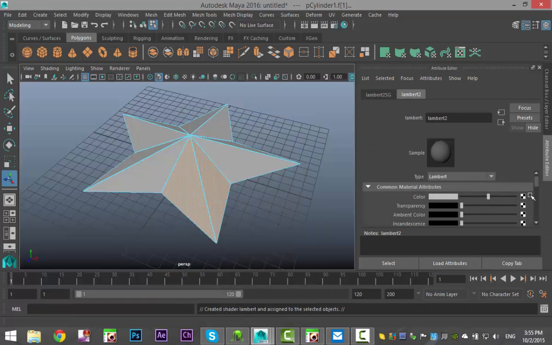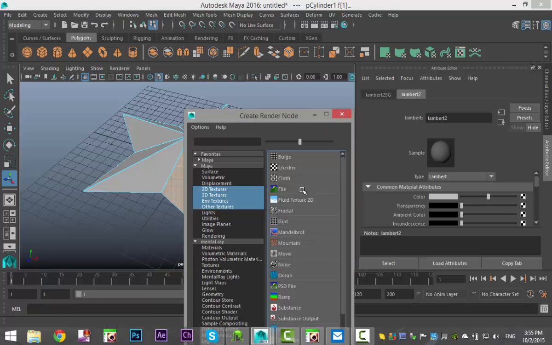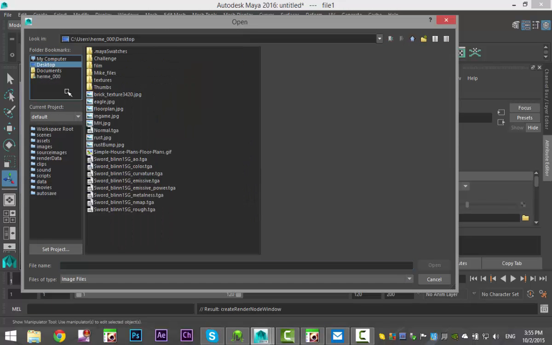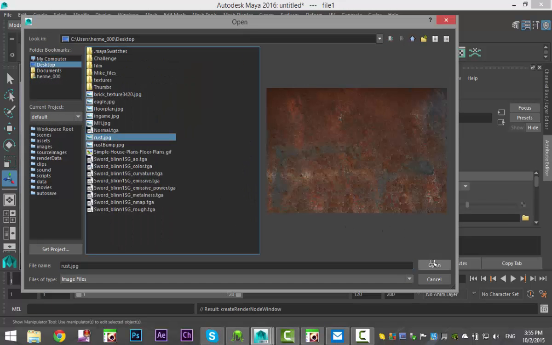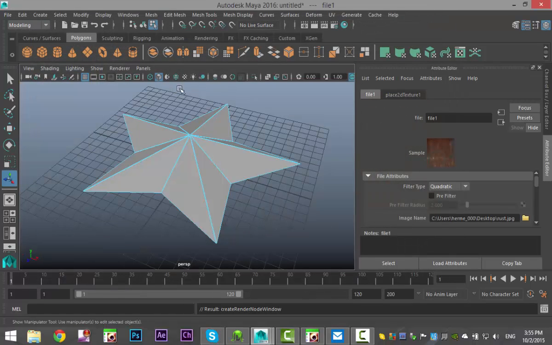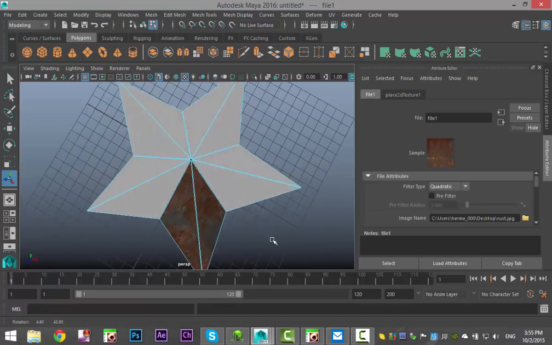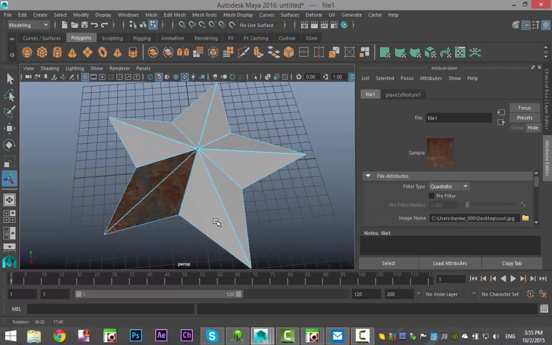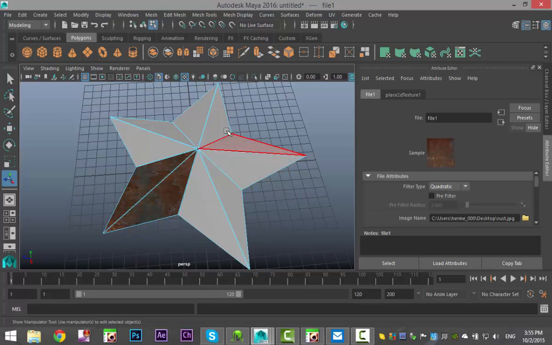and we'll go in and hit the checkered box, select file, folder, and on my desktop I have this rust texture that I want to use, and we're going to hit our checkered ball so it's applied. Okay, here we go. So that's one. I'll just pause the video and do this one, that one, and that one, and I'll be right back.